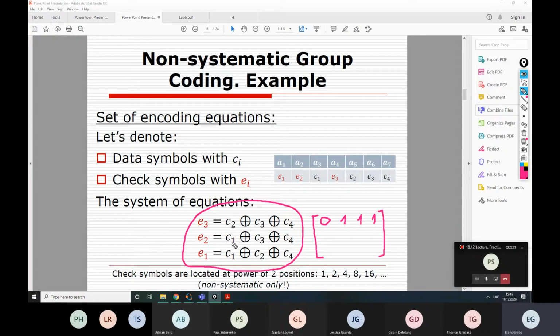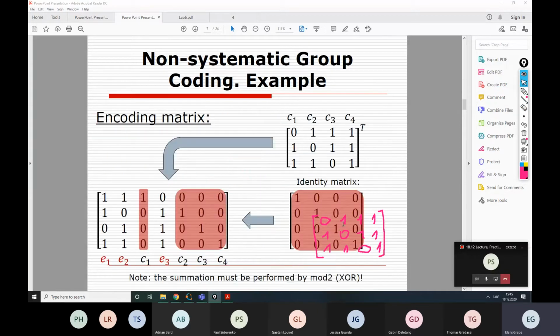Now, in the second row, there is C1, C3, and C4. And in the third row, there is C1, C2, no C3, and C4. That is how we obtained this matrix of the encoding equations. Yes, it is this matrix.